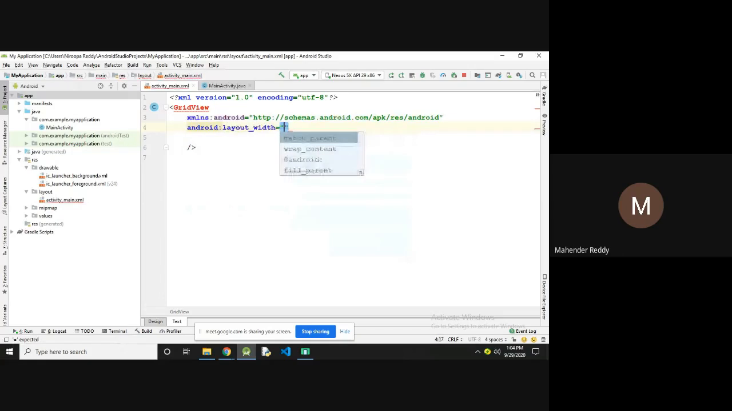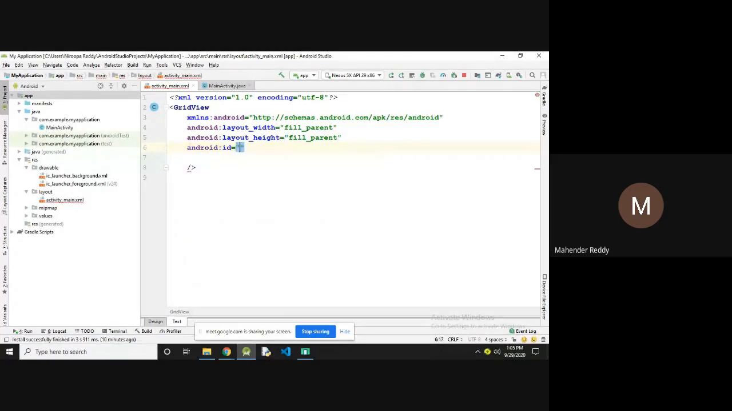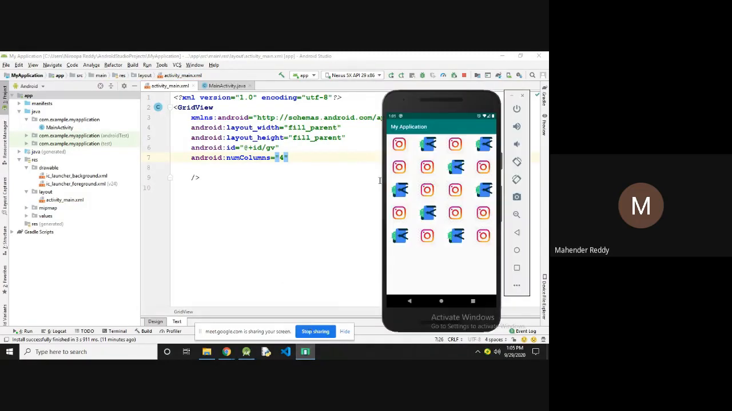Android layout_width fill_parent, Android layout_height fill_parent, and android:id equals GV. I'm giving the grid view the id GV, and android:numColumns equals 4. I'm giving 4 columns, so that's why it displays in 4 columns. If you give 3, then it will display 3.